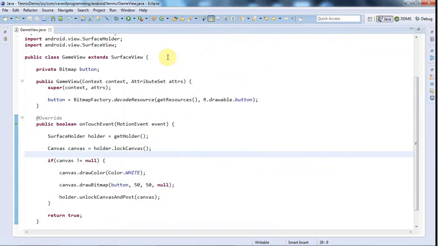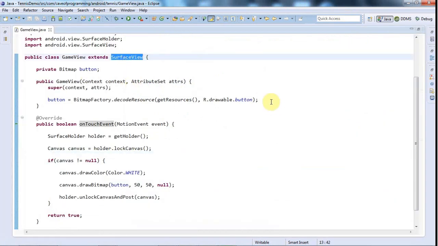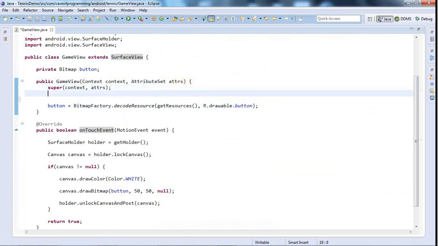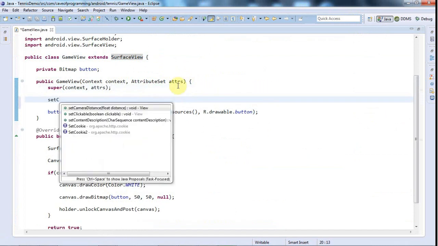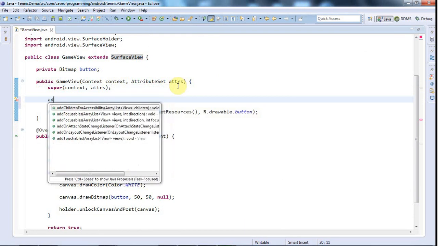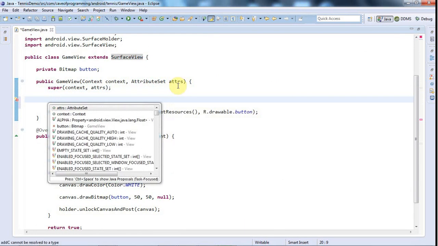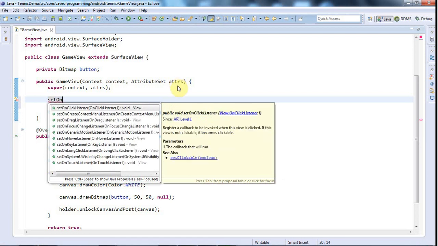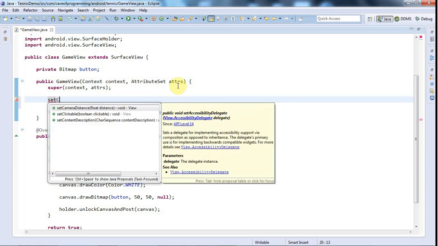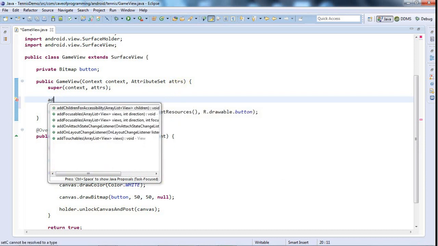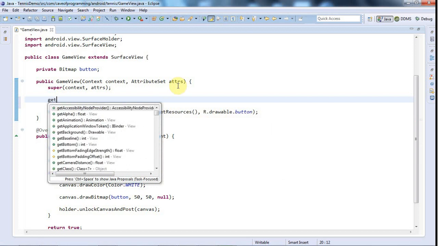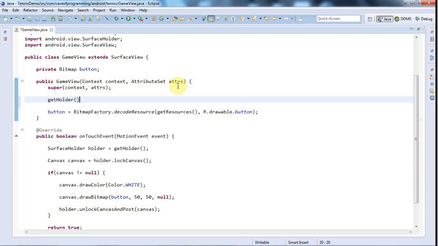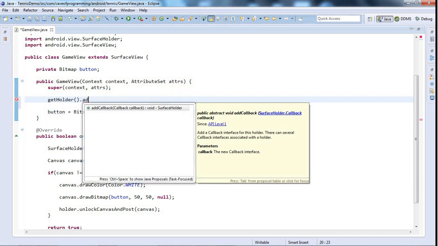To do that I'm going to go into my game view, which extends SurfaceView, and I'm going to say here set callback, add callback, set on... I've actually completely forgotten. Is it set callback listener or add callback listener? You know what, I think it's getHolder().addCallback, that's the one.